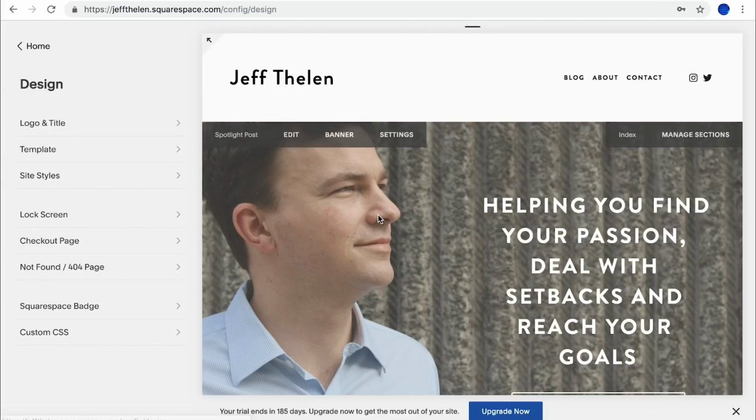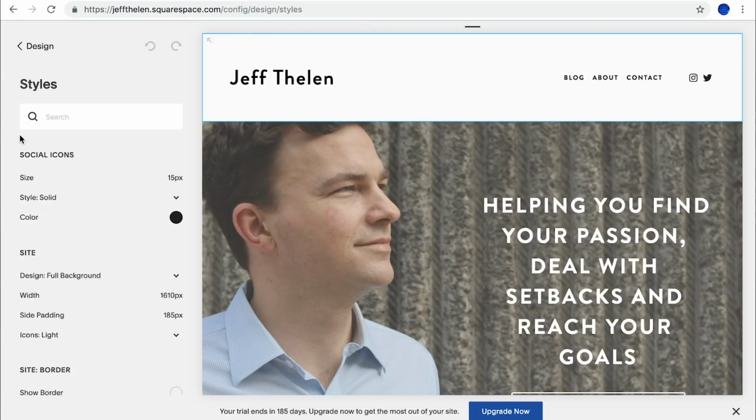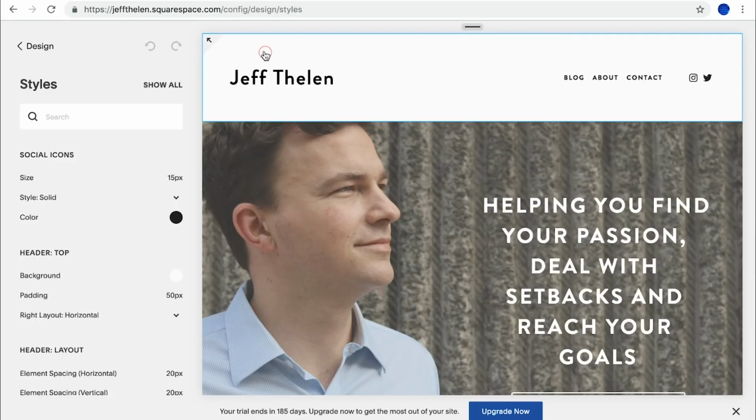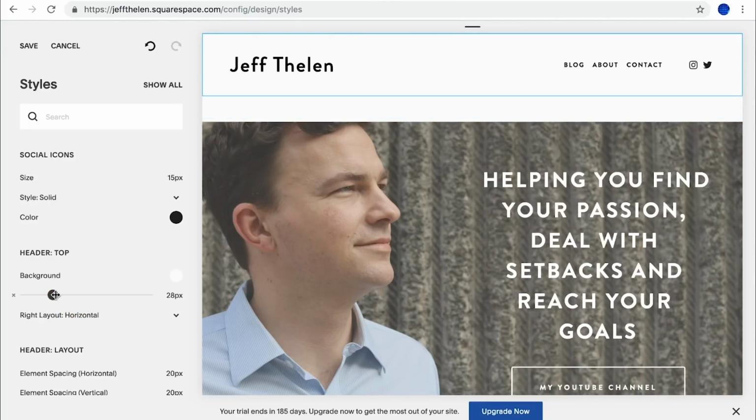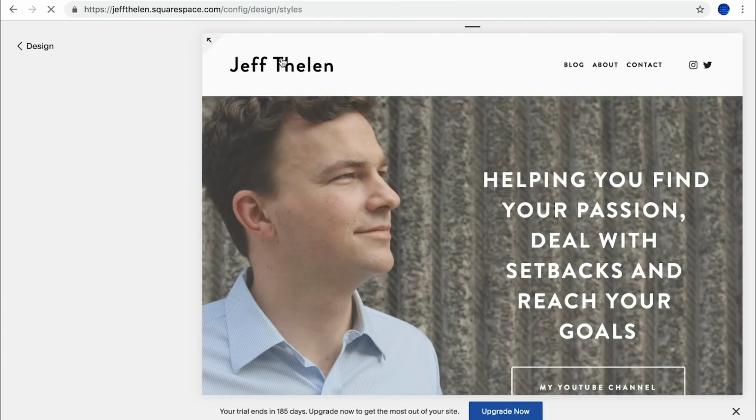And so let's say I have a specific font that I want to use. This was just all the fonts of the template. And so what I want to do is site styles. So now that we're here in the style editor, let's say I want to update the header because there's too much white here. And so you can see it says padding of 50. What if we move that to 28 and click save? Now you notice there's a lot less white space for this header.